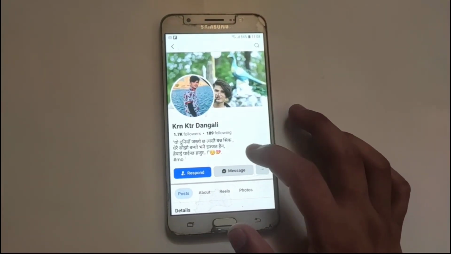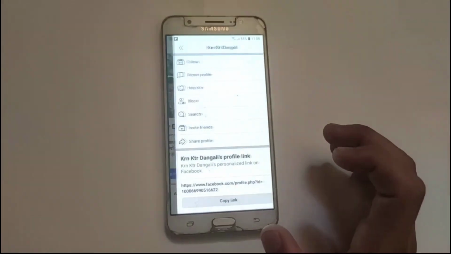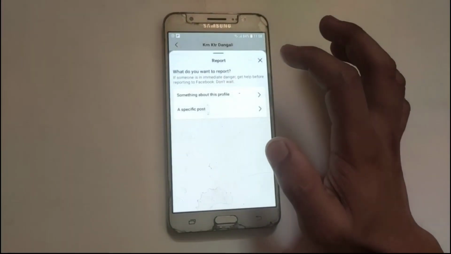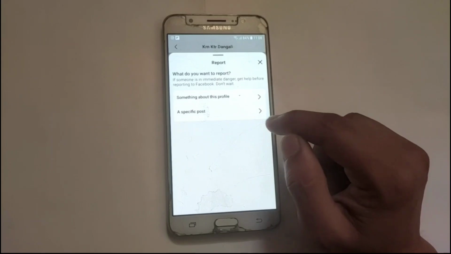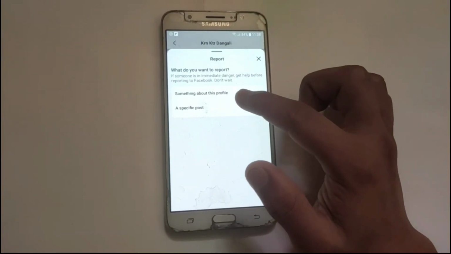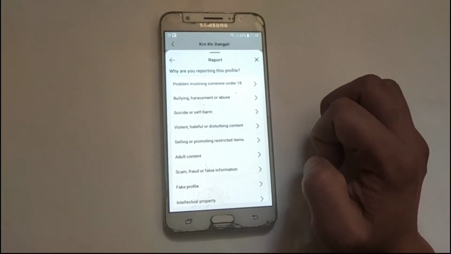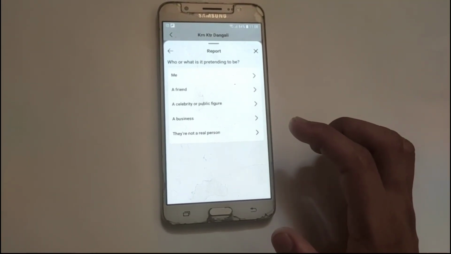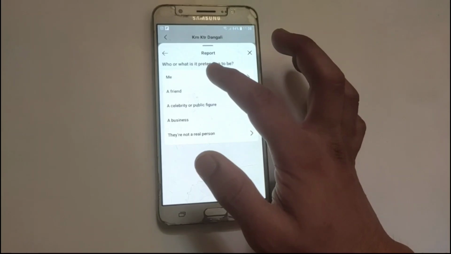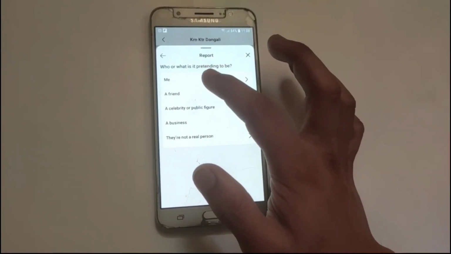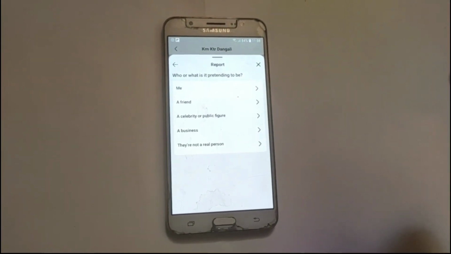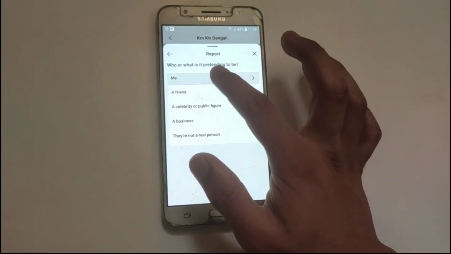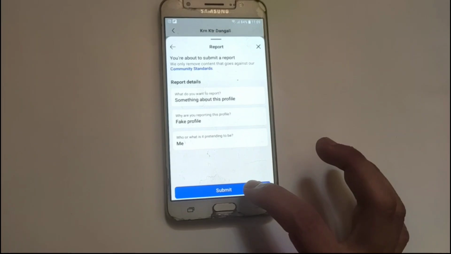So what you have to do is, after you go to their profile, tap on the three dots, go to this report profile section. From here, tap on the first option, something about this profile, and there is the option fake profile, and who or what is it pretending to be. So if this is a fake account of yours, all you have to do is choose me and submit.